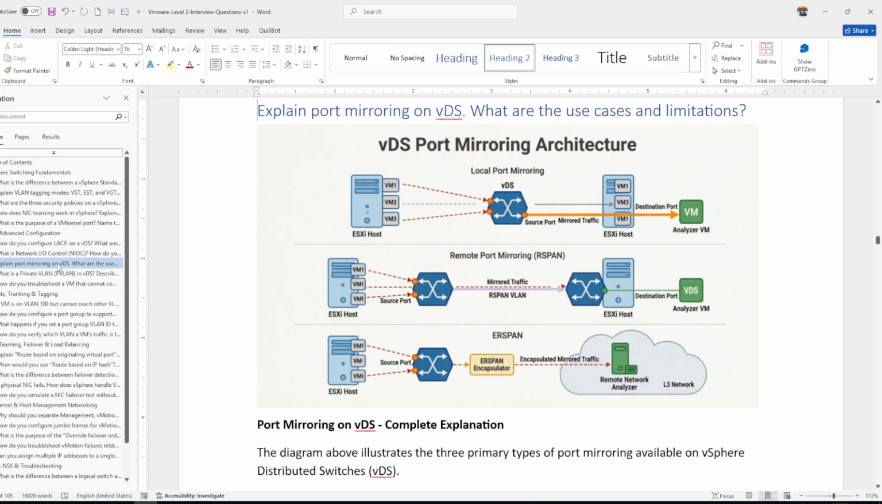Okay, this we have done, right? Port mirroring. Port mirroring not done, right, Joy? Yeah. So why will you use port mirroring? What are the use cases and limitations?